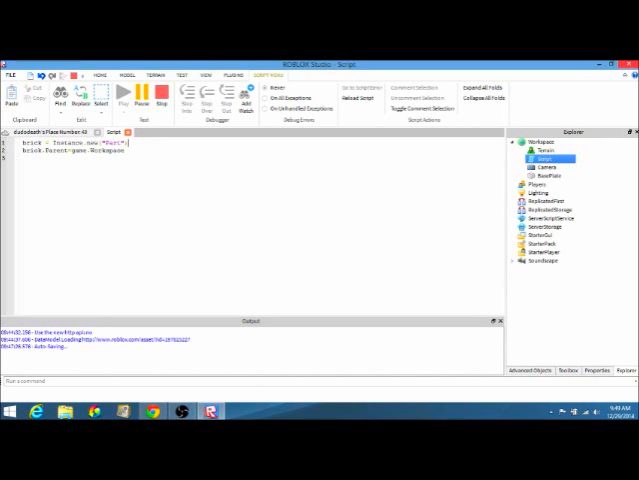Brick equals Instance.new part. It depends on what I'm scripting too. If it's a huge thing, I'm going to get quite a few errors. Brick equals Instance.new part.